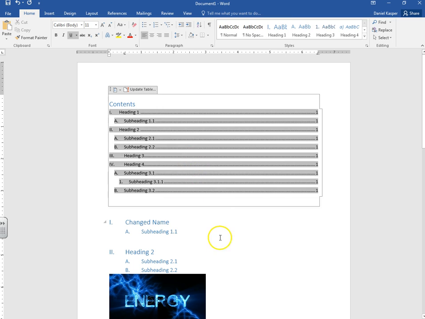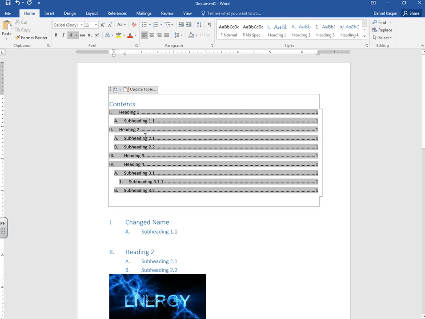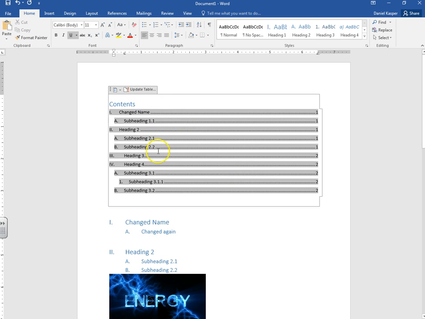Okay. Now, here's the thing. It doesn't update automatically. What you have to do is click anywhere on the table, and then click Update Table. Now you see it updated the heading there. So when you change it, as long as this is identified as a heading type up here, it works. If I change something and then update it, you notice it changes right here.